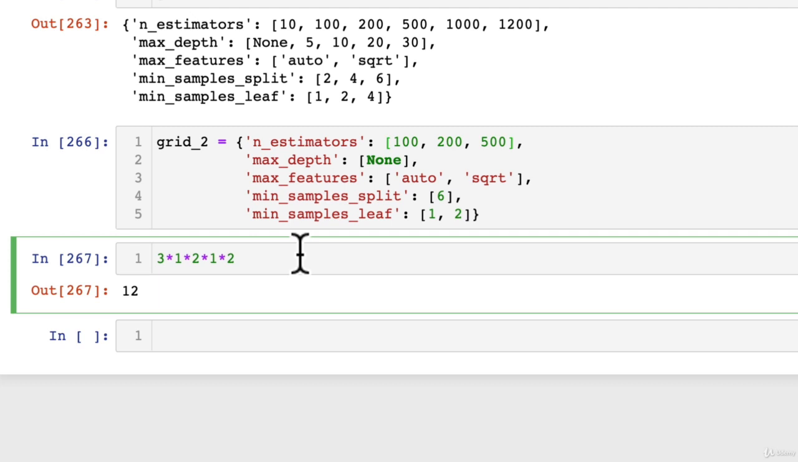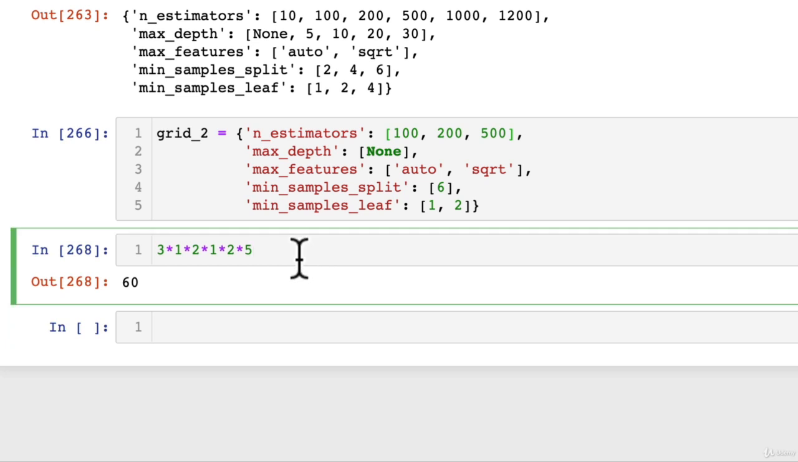So 12, and then it's going to be cross-validated 5 times, so we can adjust this using the CV parameter. So 60 versus 2,700. That's a lot fewer parameters there. So how would we do this in practice? How would we use grid search CV to find the best hyperparameters in this space? Well, as always, let's see it in action.